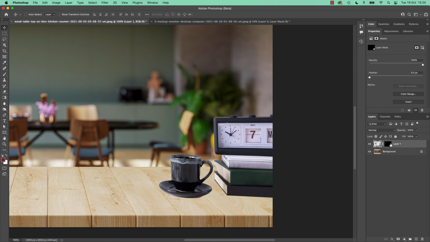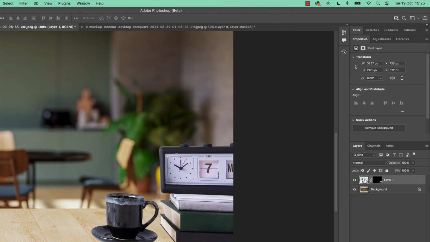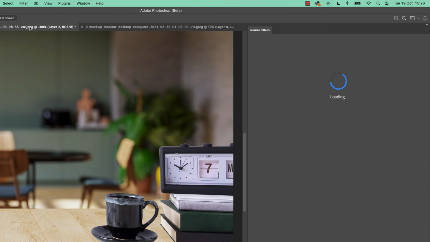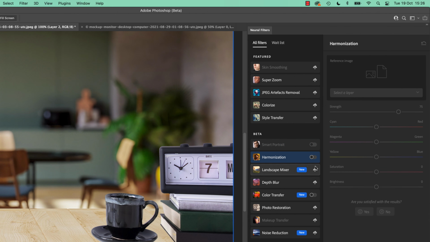So what you can do is, with your object selected, not the mask, the thing you want colorized, you need to have another layer that you're trying to match to, and then you go to Filter, and it's under these sweet new neural filters. They came out in the last version, and there's a bunch of cool stuff in here. So the next few features are upgrades to this. It's this one here called Harmonization. You might have to click on it, and you might have to click download.